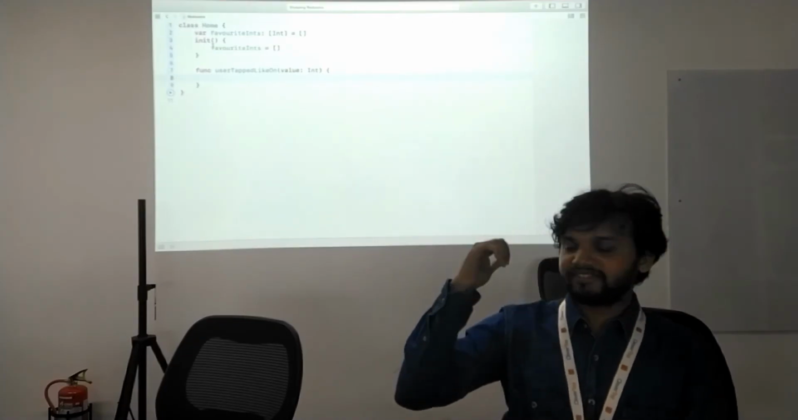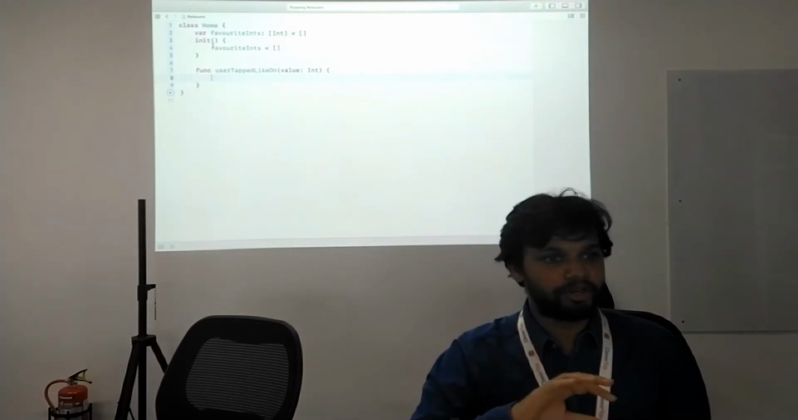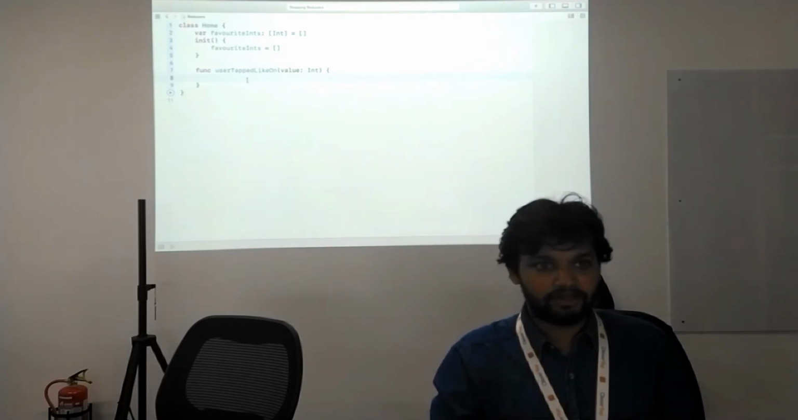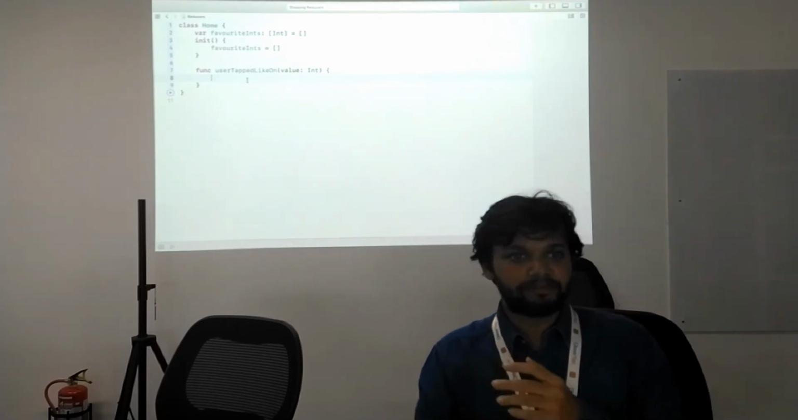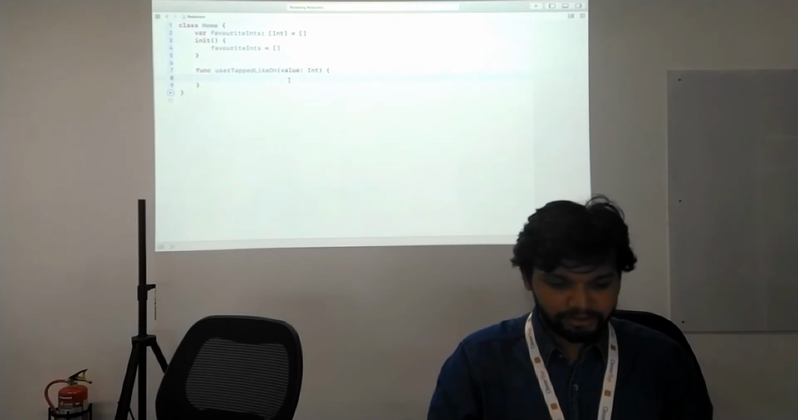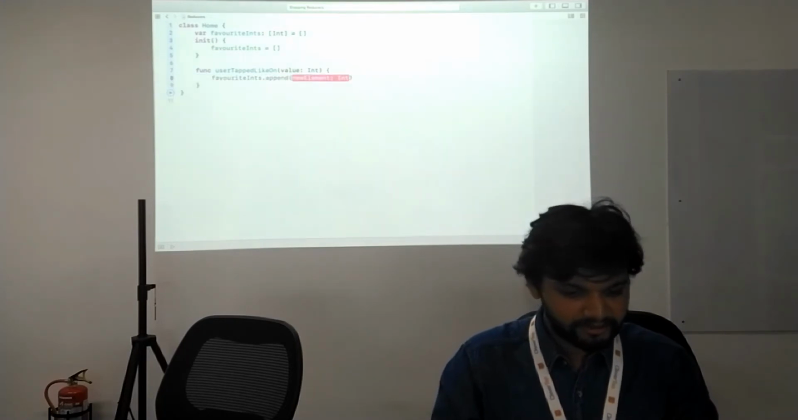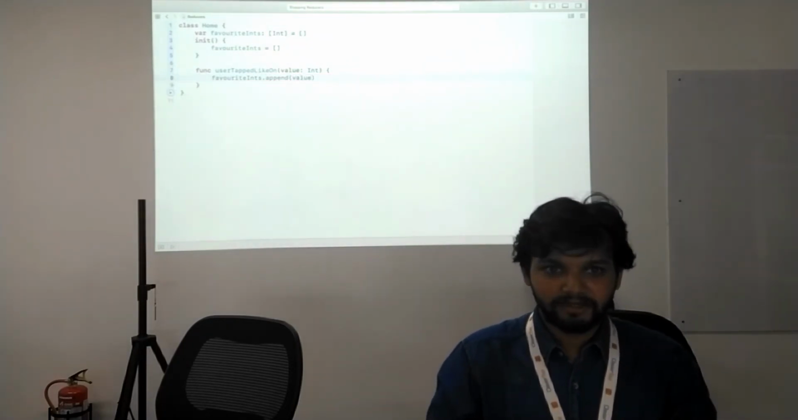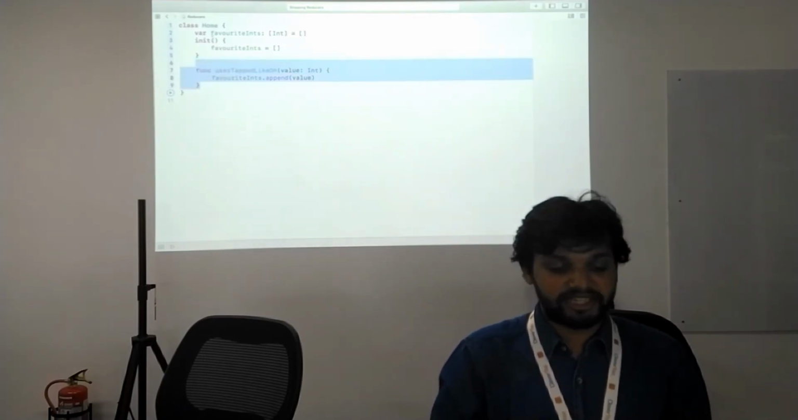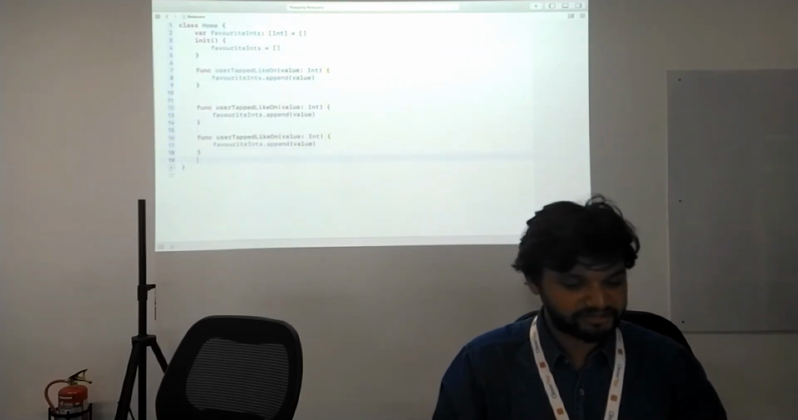So here we have a class, and we have a number somewhere, and the user is doing some modification on the state. We have a user tapped liked. So I cooked up a function where a user taps like and a value. What I'll do is add that number to favorites dot append value. It's as simple as that. In your regular code, you'll be doing the same. And if there are more conditions which change states on favorites, you'll write them down in the respective functions.